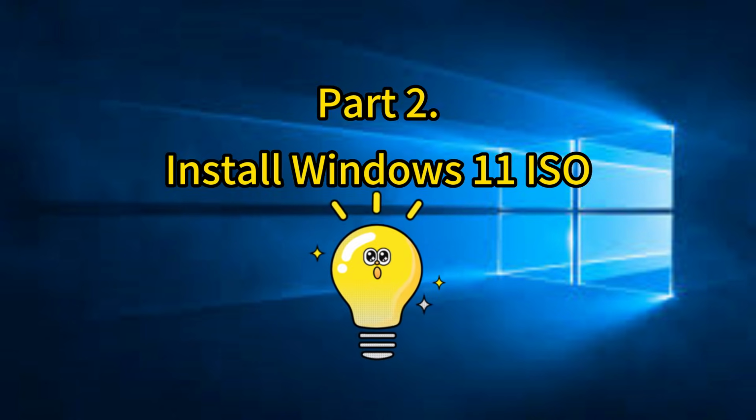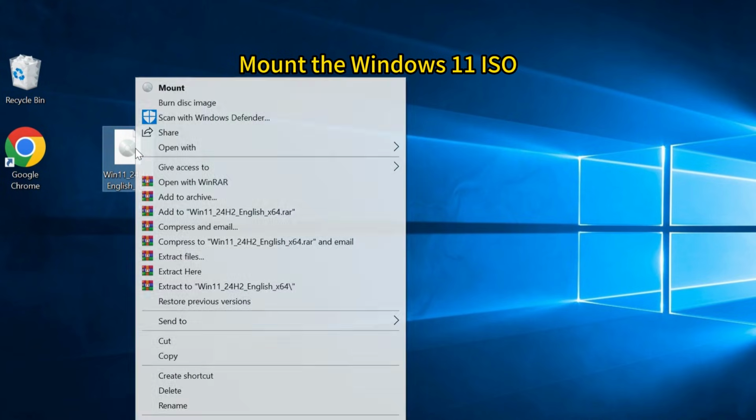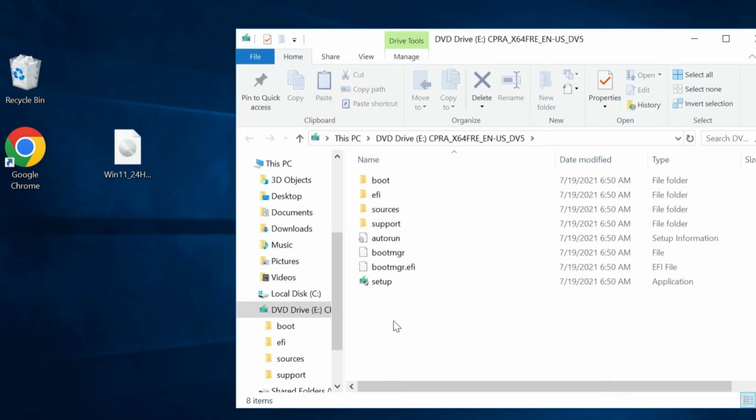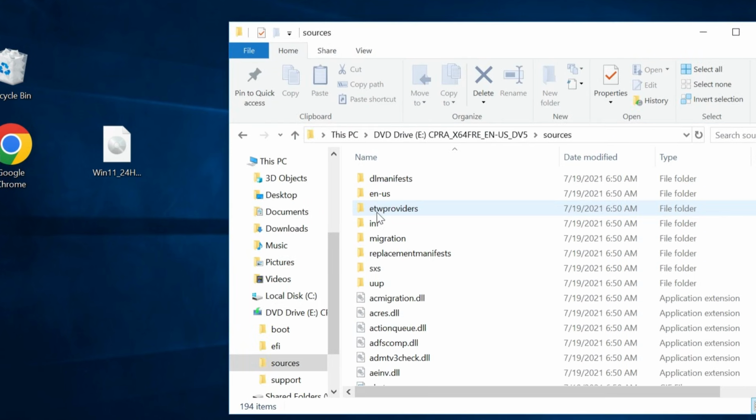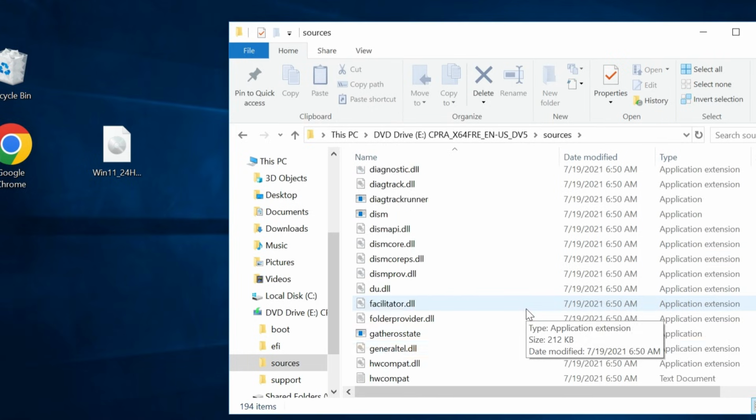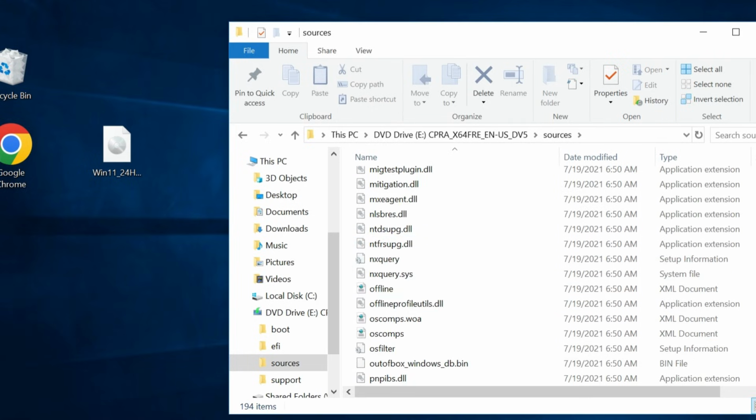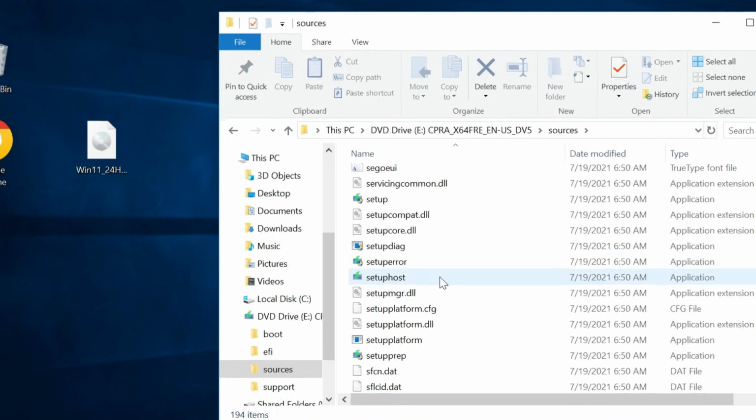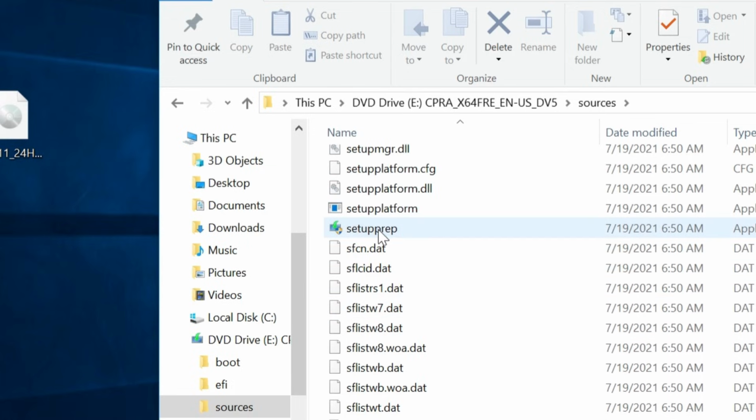Part 2. Install Windows 11. Right-click the Windows 11 ISO and select Mount, then it will be mounted to your CD/DVD. Next, the key to success is the setup file. With this file, you don't have to use any bypasser. Locate the file in the Sources folder.